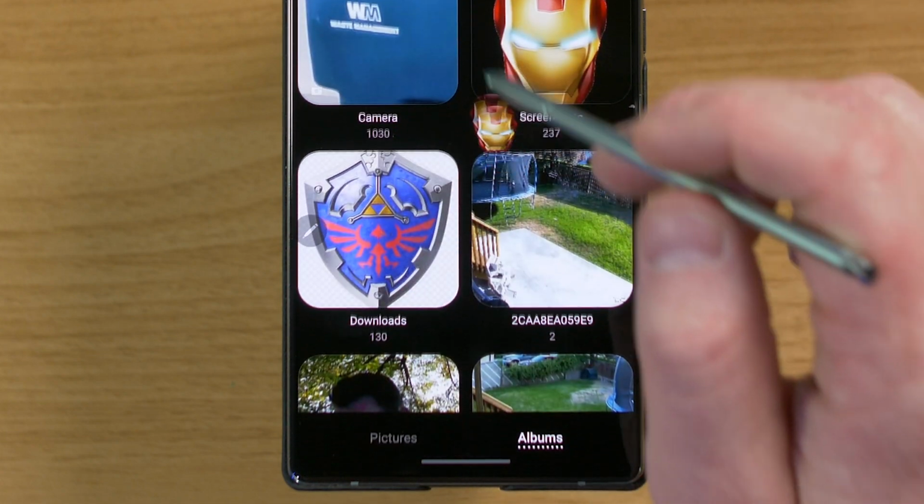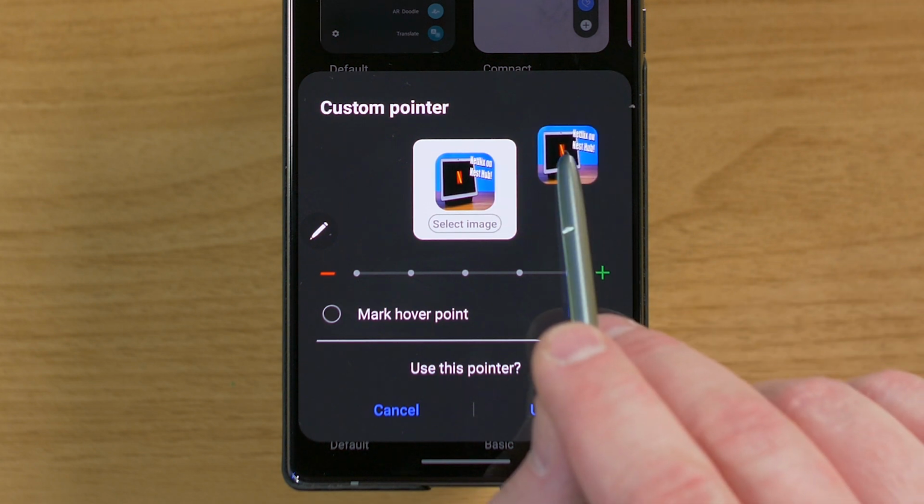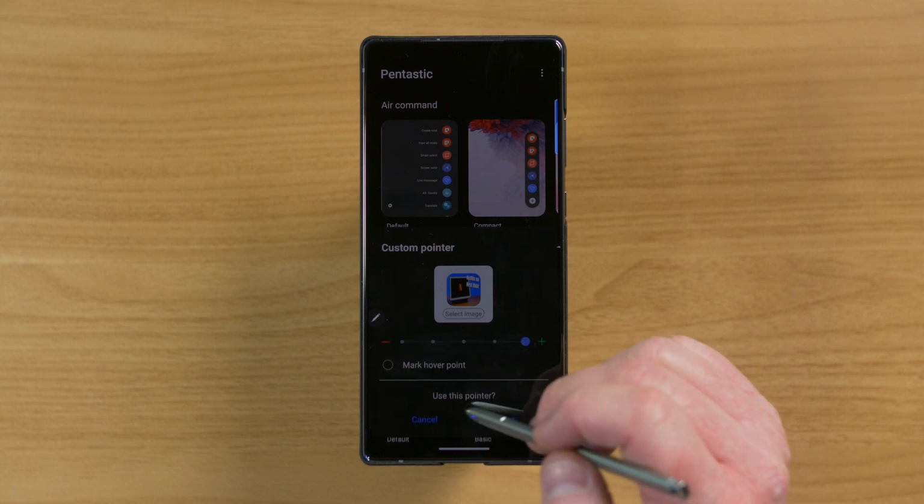If you also just come in here and choose any image you want, let's say I choose this image, you can see that it kind of shrinks it down and squishes it a little bit. So a square PNG does work best.